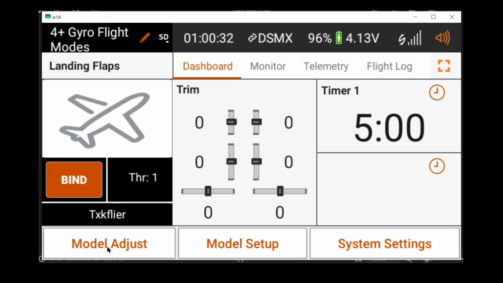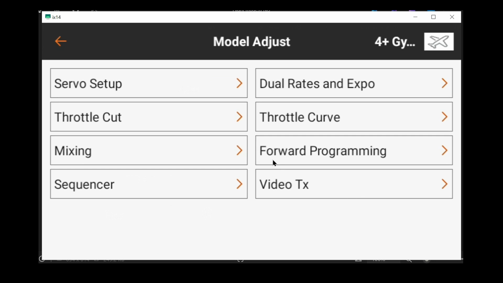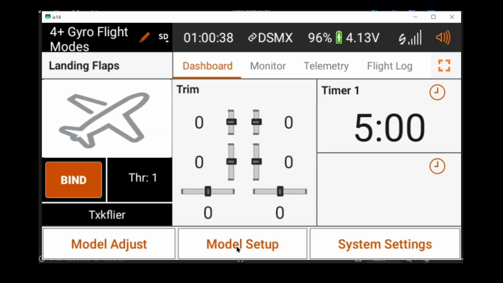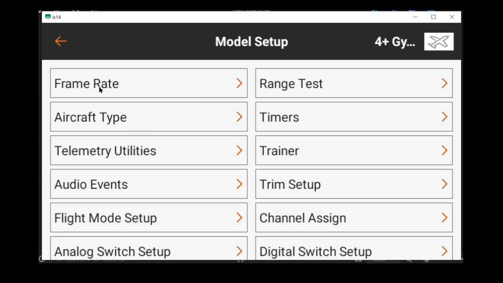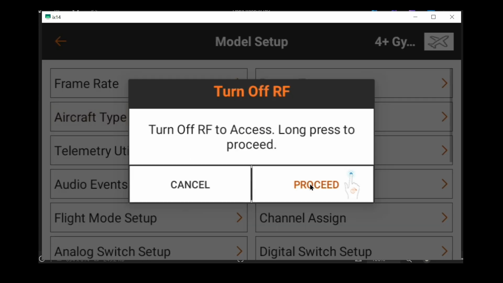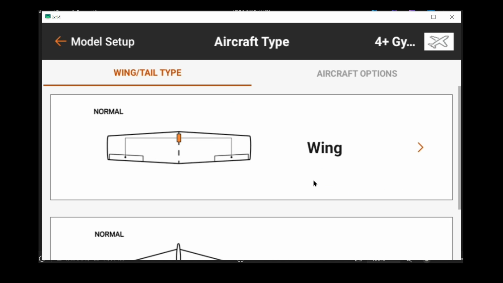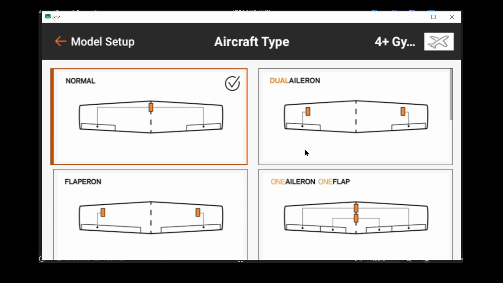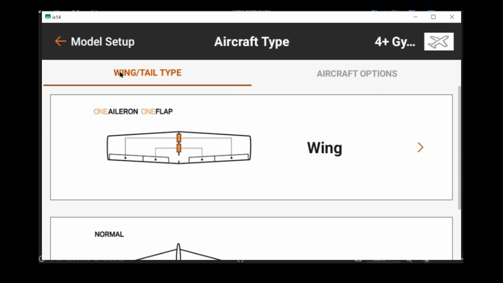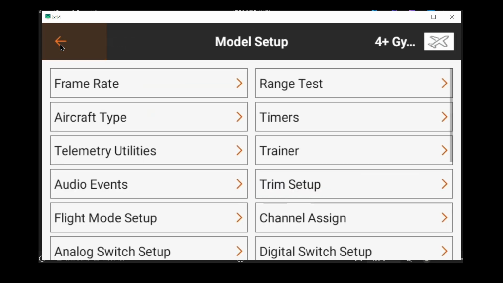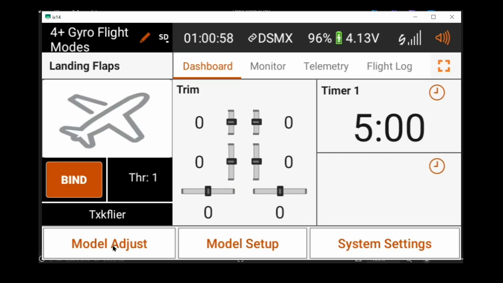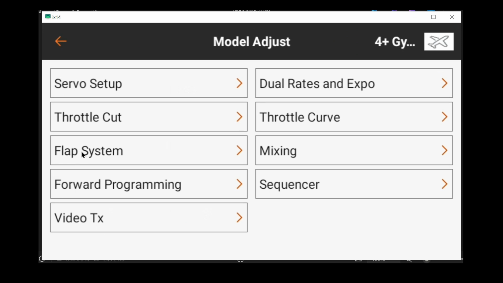which if I go to it, it's not there because the wing type is not set to one aileron, one flap, or something similar to where the transmitter knows that you have flaps. And then if you go into model adjust, now you got the flap system.